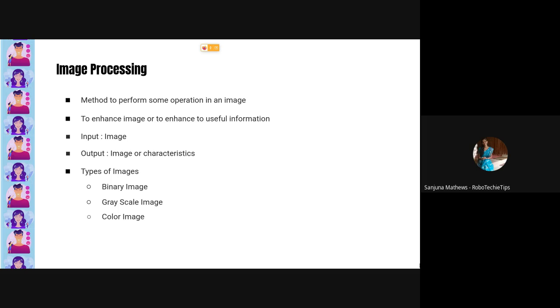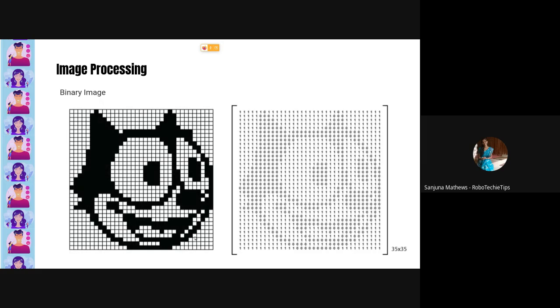As I said, there are binary images, which are black and white images, then grayscale images, and then color images. You can see here, this is a binary image, a black and white image. So the machine will be seeing a black and white image like this. All the white pixels will be identified as 1, and all the black pixels will be identified as 0. So you can see that each pixel has some value.